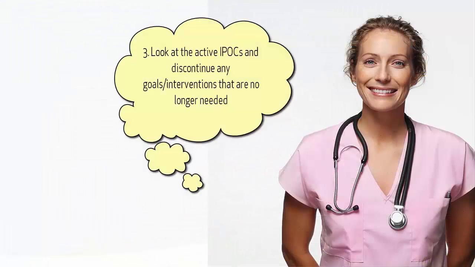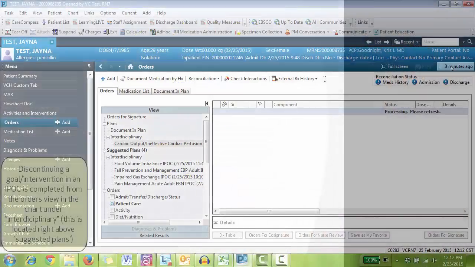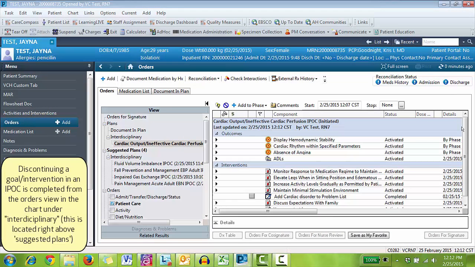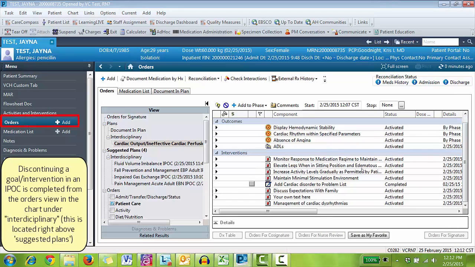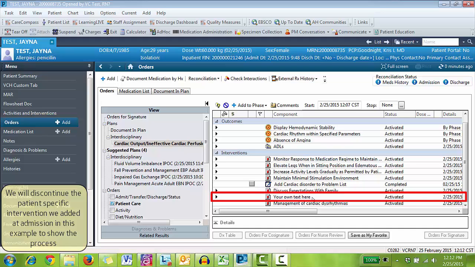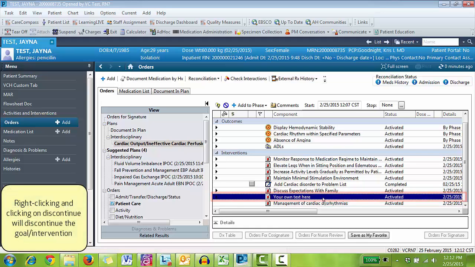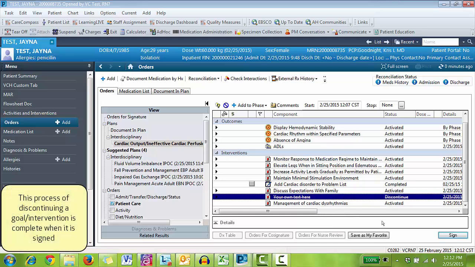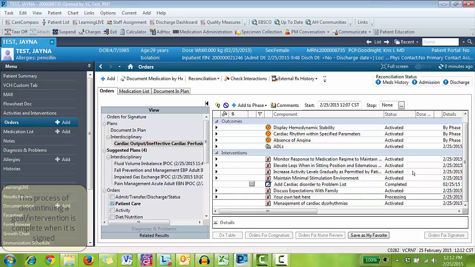Number 3. Look at the active IPOCs and discontinue any goals or interventions that are no longer needed. Discontinuing a goal or intervention in an IPOC is completed from the Orders View in the chart under Interdisciplinary. This is located right above Suggested Plans. We will discontinue the patient-specific intervention we added at admission as an example to show the process. Right-clicking and then clicking on Discontinue will discontinue a goal or intervention. This process of discontinuing a goal or intervention is completed when it is signed.